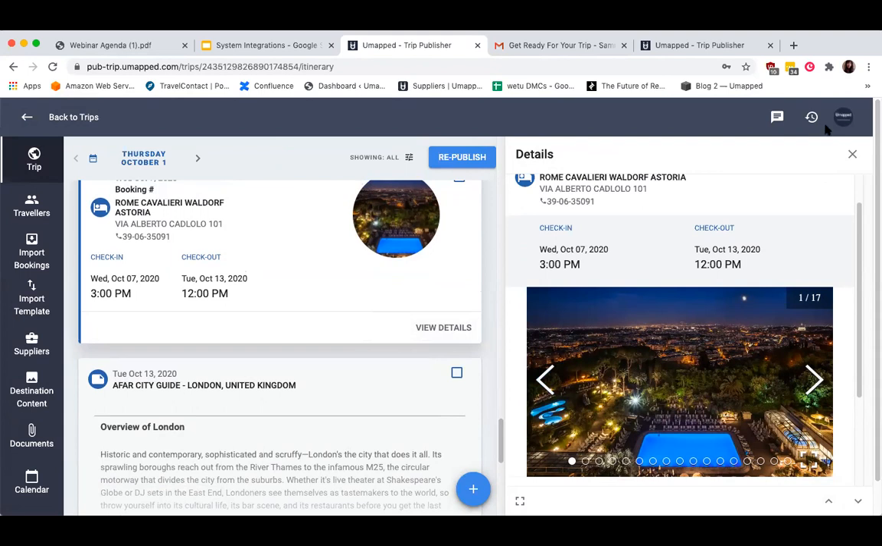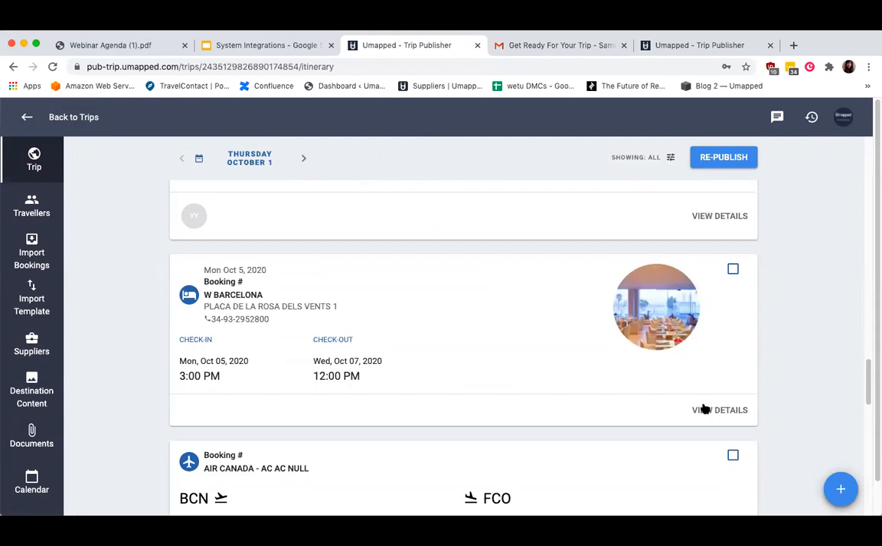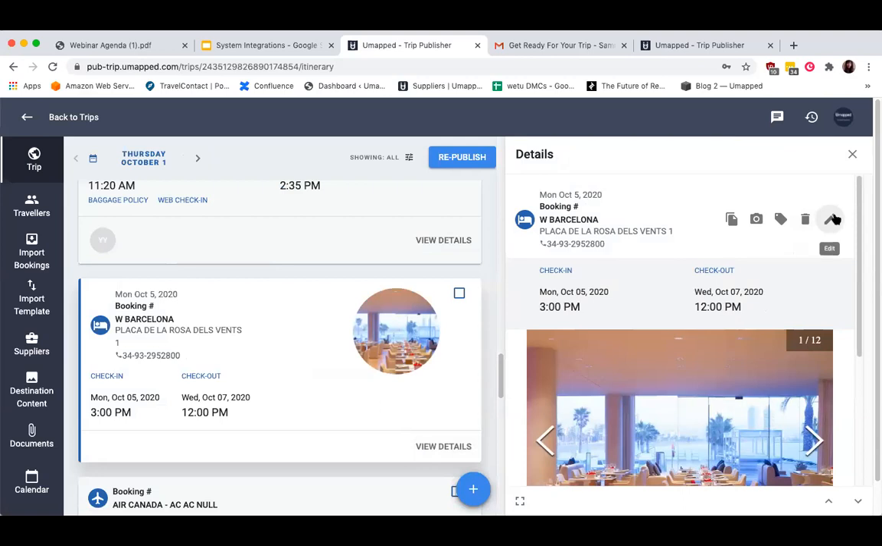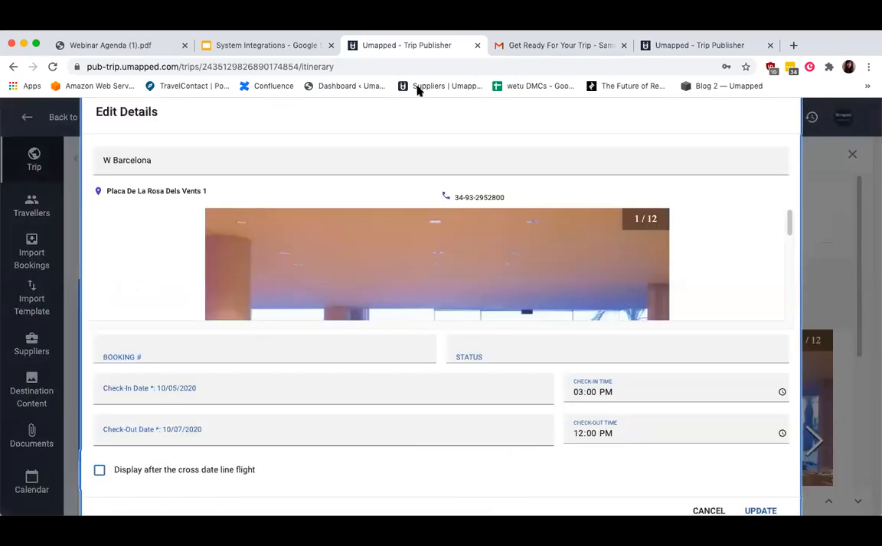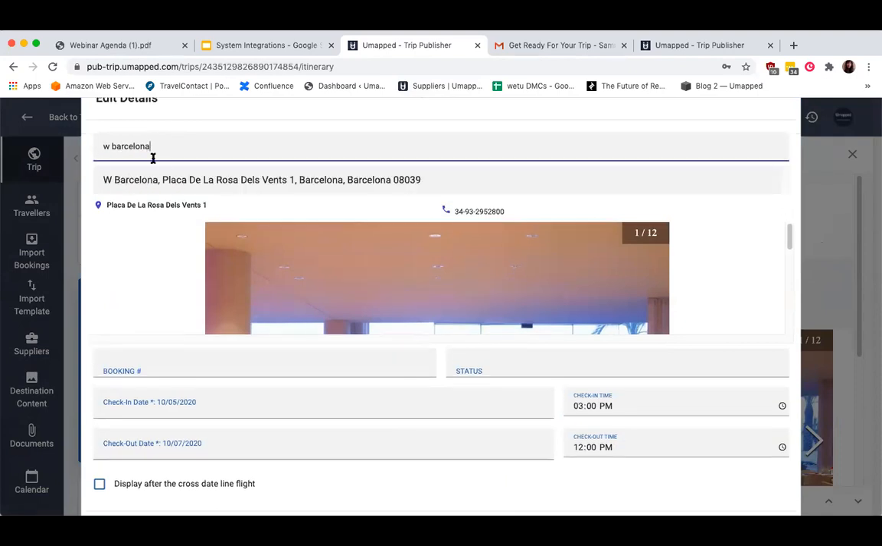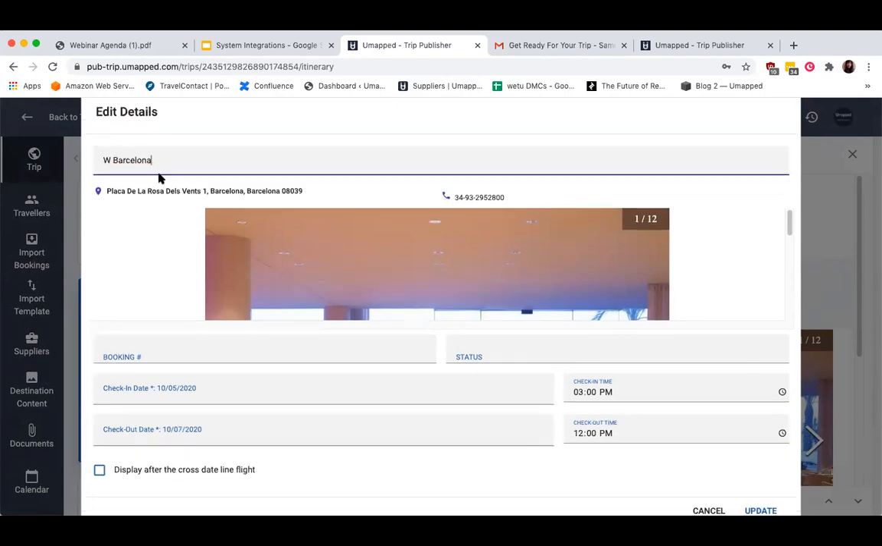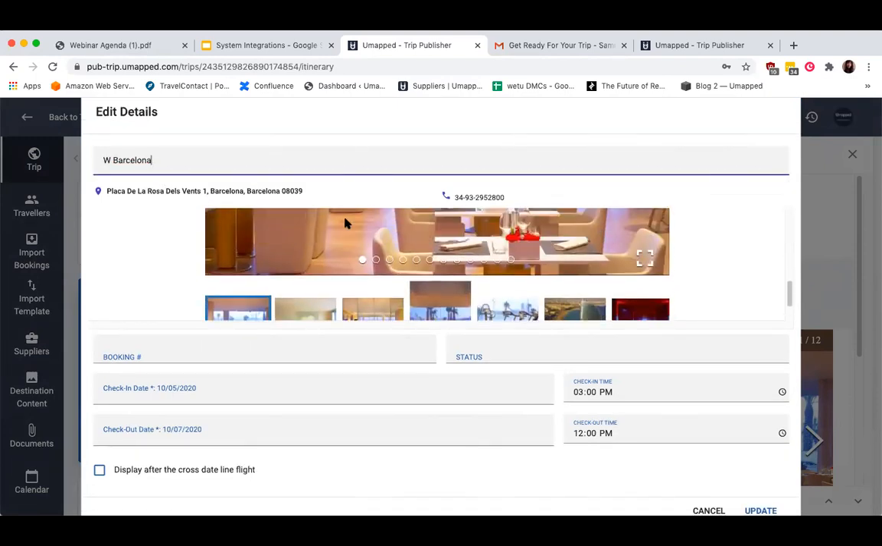So let's pick a new one. Let's say the W Barcelona. Let's say that this hadn't come across with the appropriate photos because maybe it didn't match to the vendor profile within the database and it just came across blank. You could click on View Details, select the pencil icon in the top right corner, and then up here in the hotel name, just search for the hotel name in the database. So if I write in W Barcelona, I'm going to get W Barcelona, which is a result that's already saved in our vendor database. So by clicking on this, whatever was in that vendor profile will automatically match.